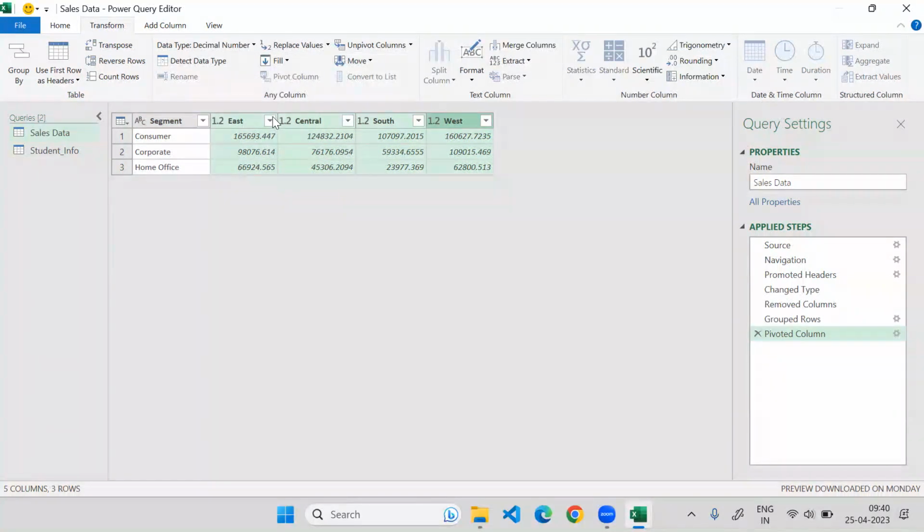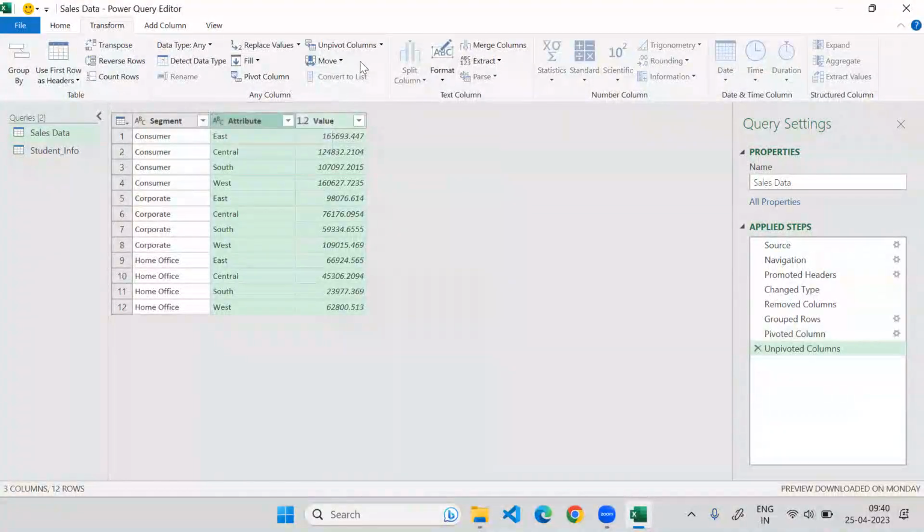So I am going to unpivot this. I will say unpivot. What happened? Again, it brought back my entire row-level data into column-level data, right?